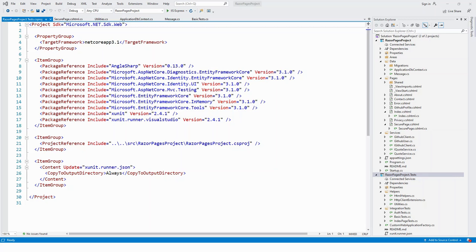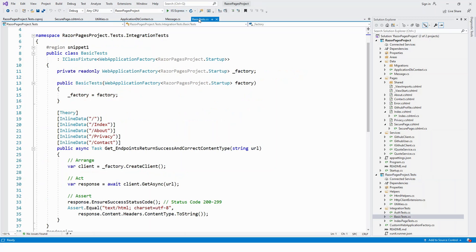Okay, so Microsoft.AspNetCore.Diagnostics.EntityFrameworkCore, there are so many Entity Framework Core dependencies: 1, 2, 3, 4, 5, and then it should map to this Microsoft.NET.Sdk.Web, this project SDK. Now coming to the point of this basic test, let's just open this test.